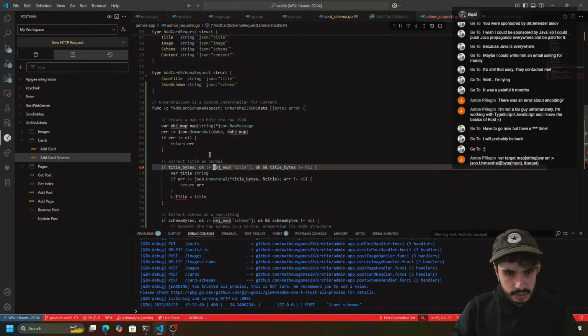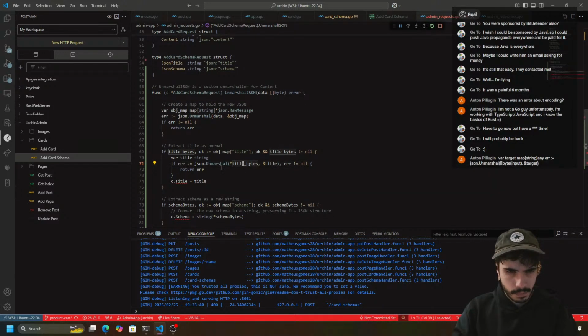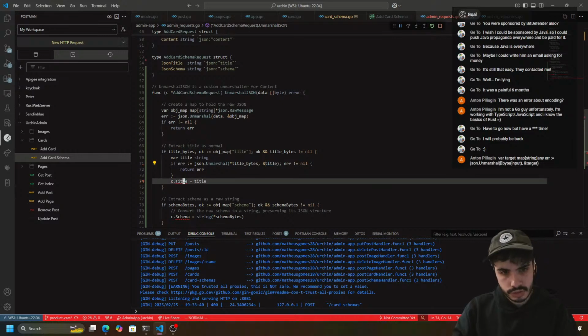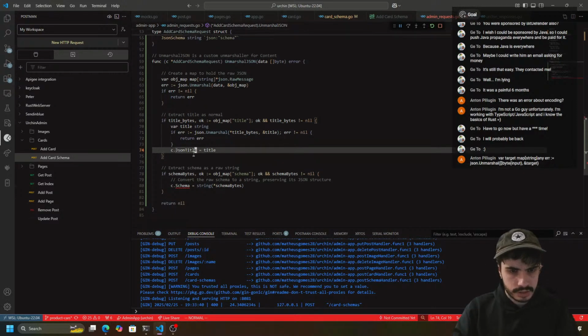So this is literally going into the object map and getting the title. Okay, and then it checks that it's okay. There is no error there, and the title bytes isn't nil. And if that is the case, we get the title, JSON unmarshal. Wait, let's see. So we unmarshal title bytes into what though? Into title. Oh yeah, which is just a string. So c dot JSON title, it would be there, right? Yeah, JSON title is there.